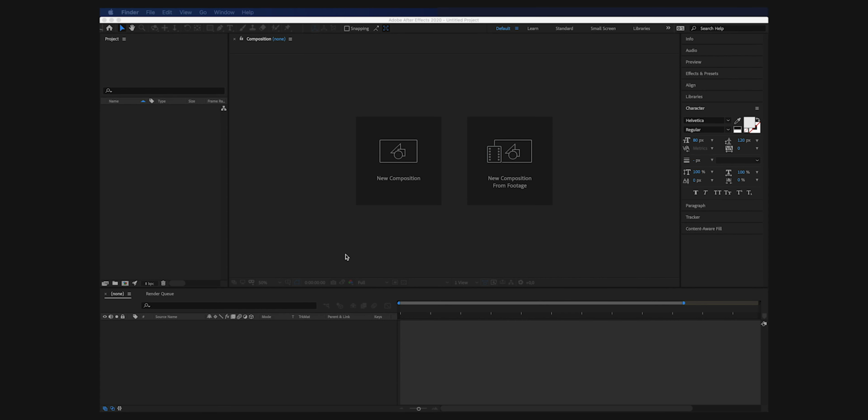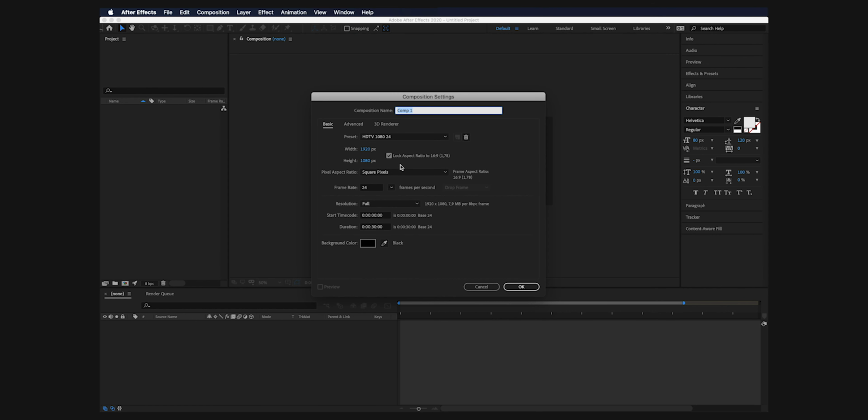This is your main window of After Effects. In the middle you have your main window where you can also make a new composition. On the left side you have your projects panel where all your assets will be stored. At the bottom you have your timeline and render queue, and on the right side you have all your panels for your effects. So let's start with a new composition.